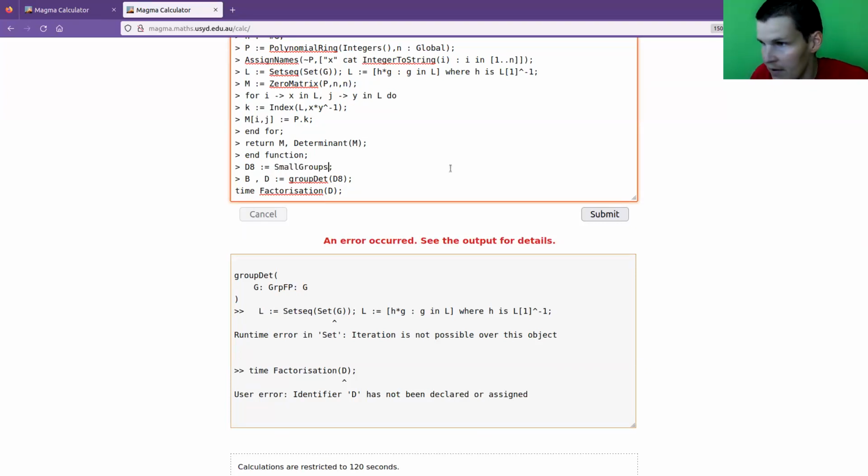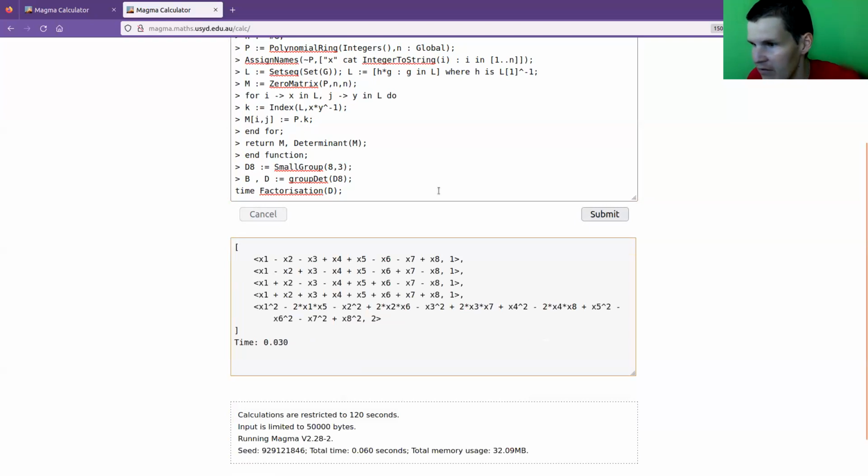Small groups, small group, 8. I'm not quite sure which one the quaternionic group is. Let's try this one. Possibly this is the quaternionic group. Maybe this one is actually the quaternionic group. There you go. One of them is the dihedral group. They have a very similar behavior, and one of them is the quaternionic group, but they have slightly different factorizations, as you can see. So although the character table is the same, the factorization is somewhat different.